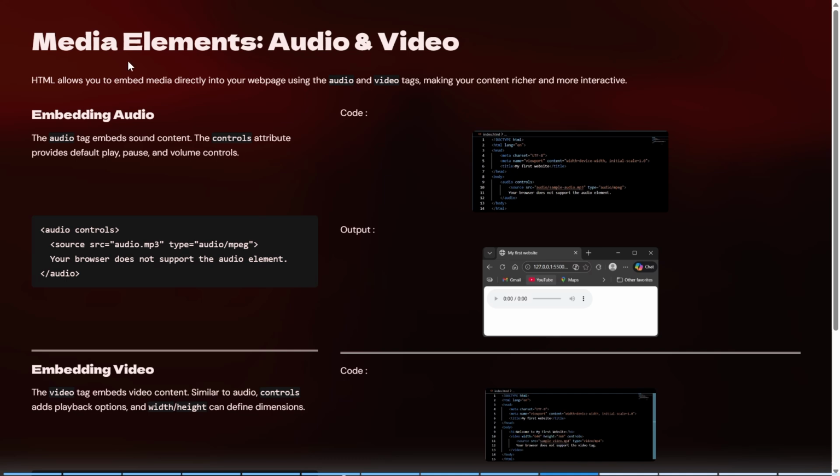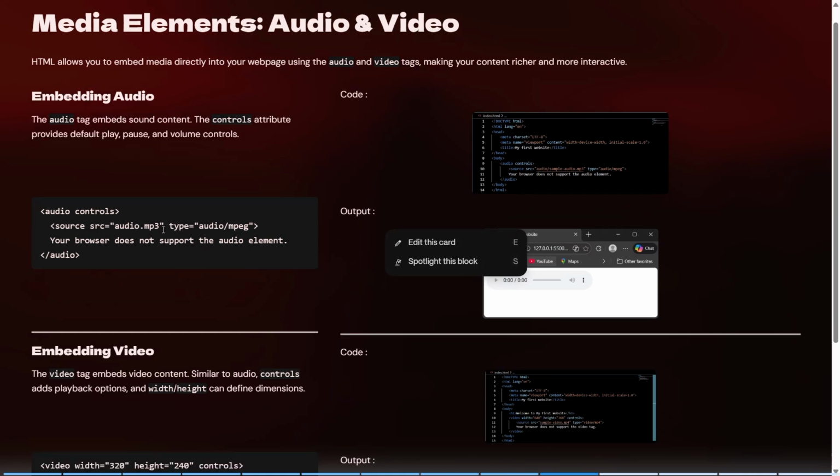Now let's talk about media elements in HTML, starting with audio and video. HTML allows you to embed media directly into your web page using the audio and video tags. This means users can play sound or watch videos without leaving your website. When you use the audio tag, you usually add the controls attribute. This gives the user play, pause, and volume controls automatically.